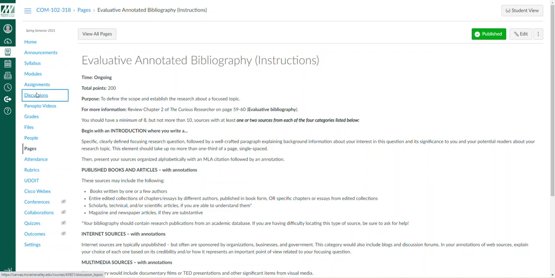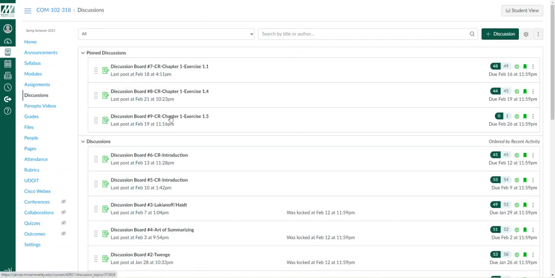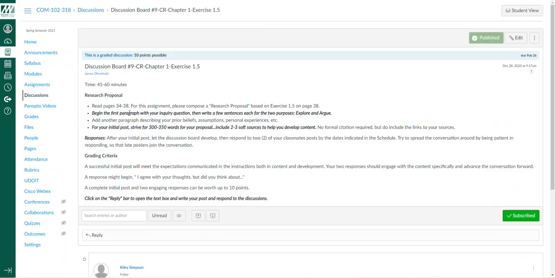So let me get back to the discussion boards. Let's get to discussion board 9. All right, begin the first paragraph with your inquiry question, right out of the textbook. Then write a few sentences for each of the 2 purposes. A few sentences if you were going to explore, and a few sentences if you were going to argue, much like in the textbook, okay? Add another paragraph describing your prior beliefs, assumptions, and personal experiences with the topic.